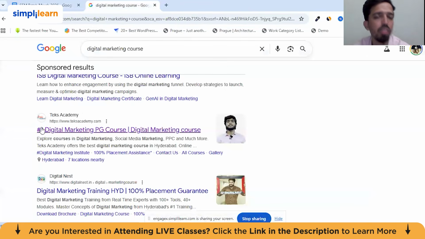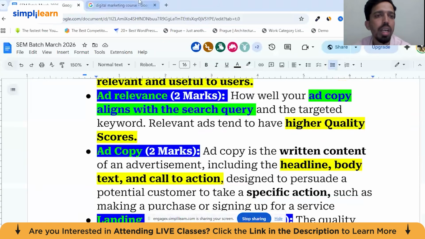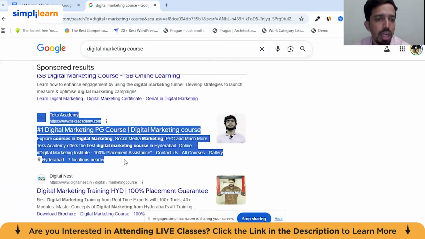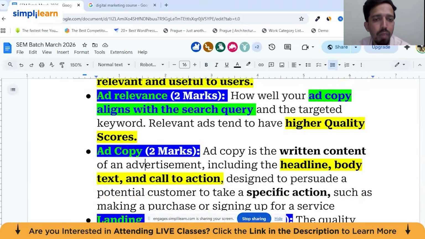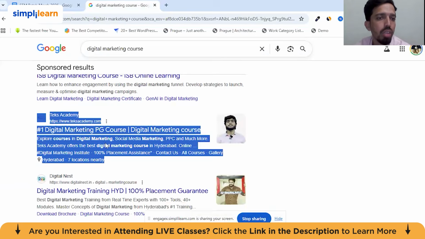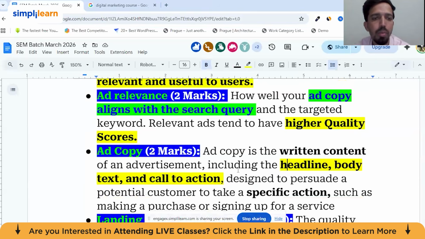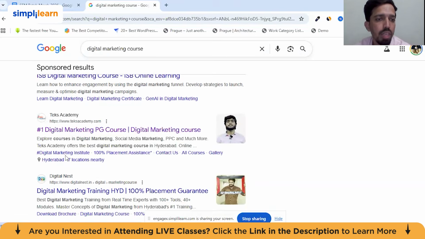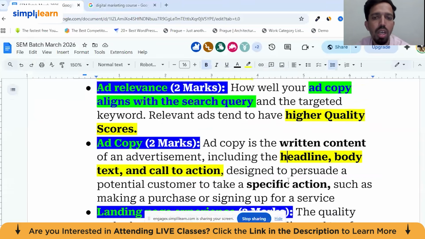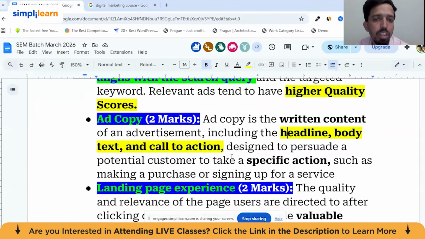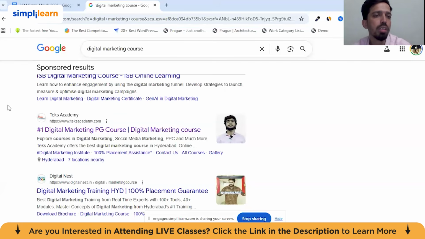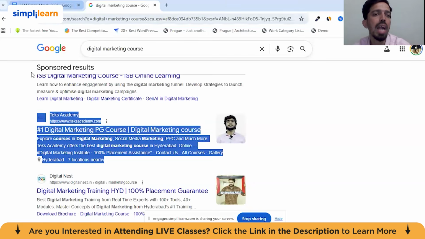Now Text Academy is doing this advertisement of search ads, so they are writing the written content. This is the written content of an advertisement, including the headline, a description, and a CTA, a call to action, designed to persuade potential customers to take a specific action, such as making a purchase. So this is something called ad copy.